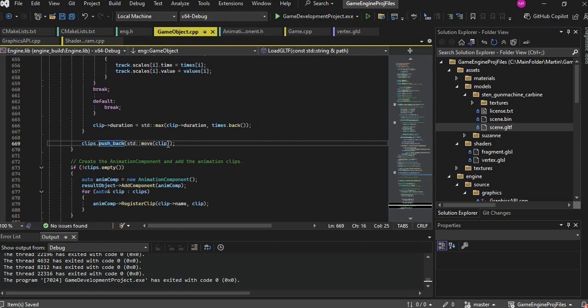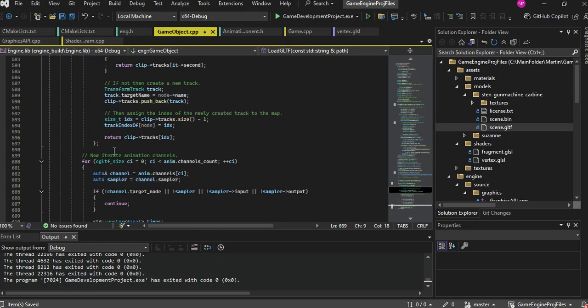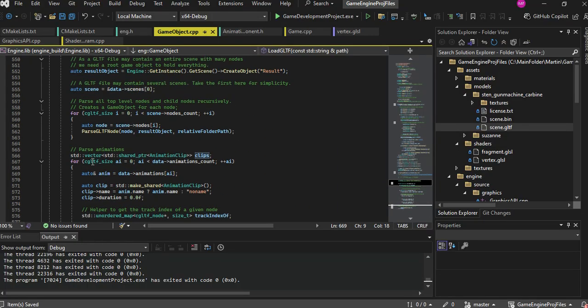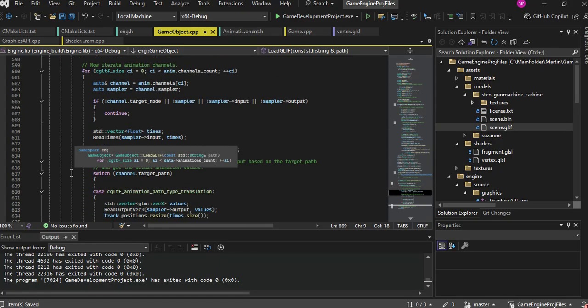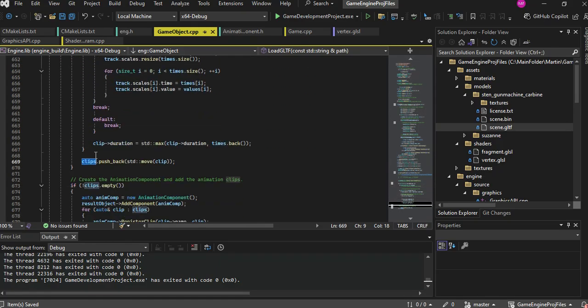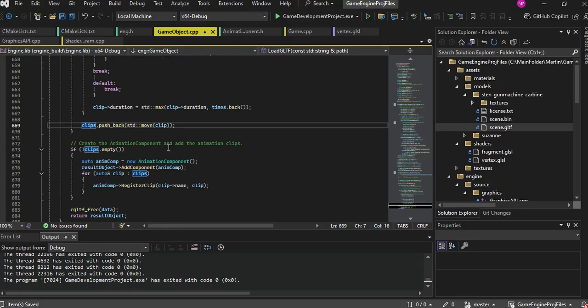Clips.push_back. So we're moving the list of clips that we've got within the animation, I think that's what that is. I could be wrong. Clips, push_back, clip. Where's clip? And you can see how I'm kind of learning as I'm going here. So this is animation clip, right? Clips. Yeah. Okay. So I've got a bunch of animation clips, and then we're pushing that to the back. So it's basically a list of animation clips. And then creating the animation component again. So full parsing of this GLTF file, as I mentioned at the beginning.